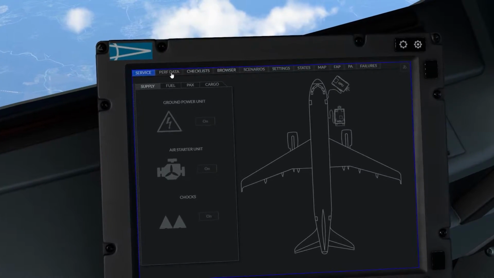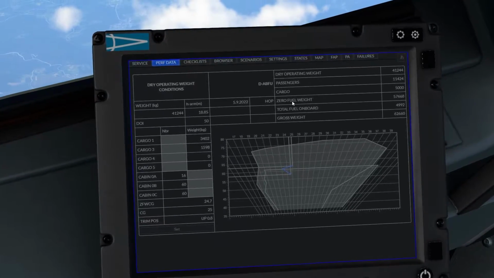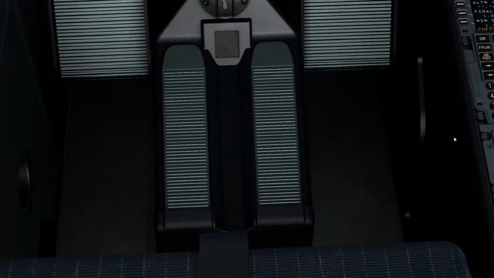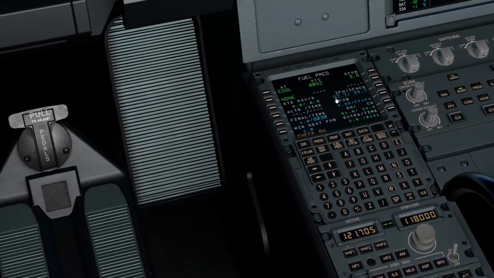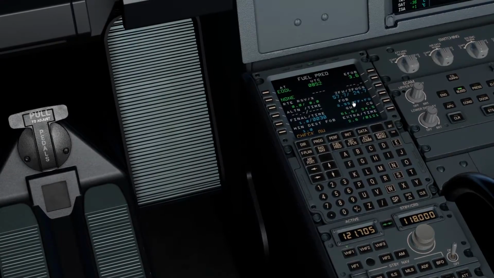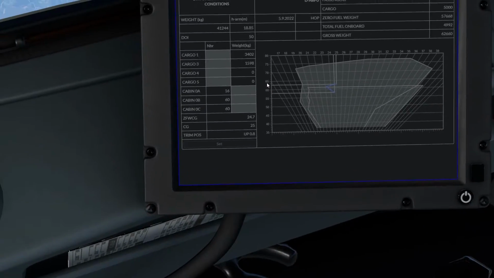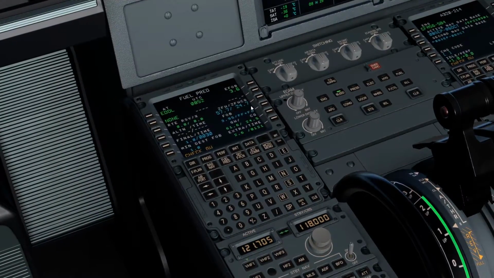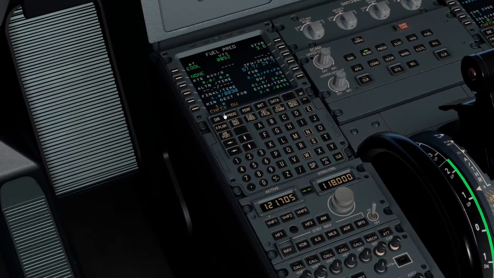If you can go to the performance data, you can see the zero fuel weight is 57.6 tons or 57.7 tons. You can see 57.7 tons is given over here, and 24.7 is the center of gravity for the zero fuel weight. You can see it's entered over here, and plus the fuel is already entered.